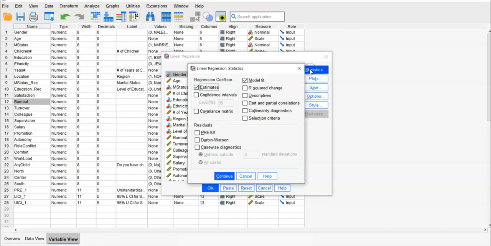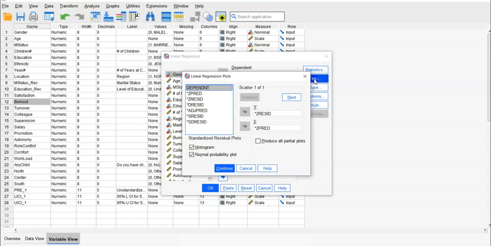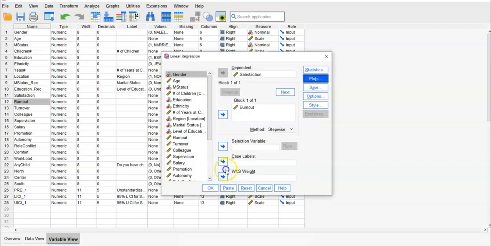When you click Statistics, you will check the model fit and the estimates, and that is for the statistics. You can continue. In the Plots, we want to know about the assumption test, about how they are homogeneously distributed according to the independent variable and dependent variable. So you can put this appropriately. And then we also want to know if the errors are properly distributed in this graph, so you can check the histogram and normal probability plot, and then continue.